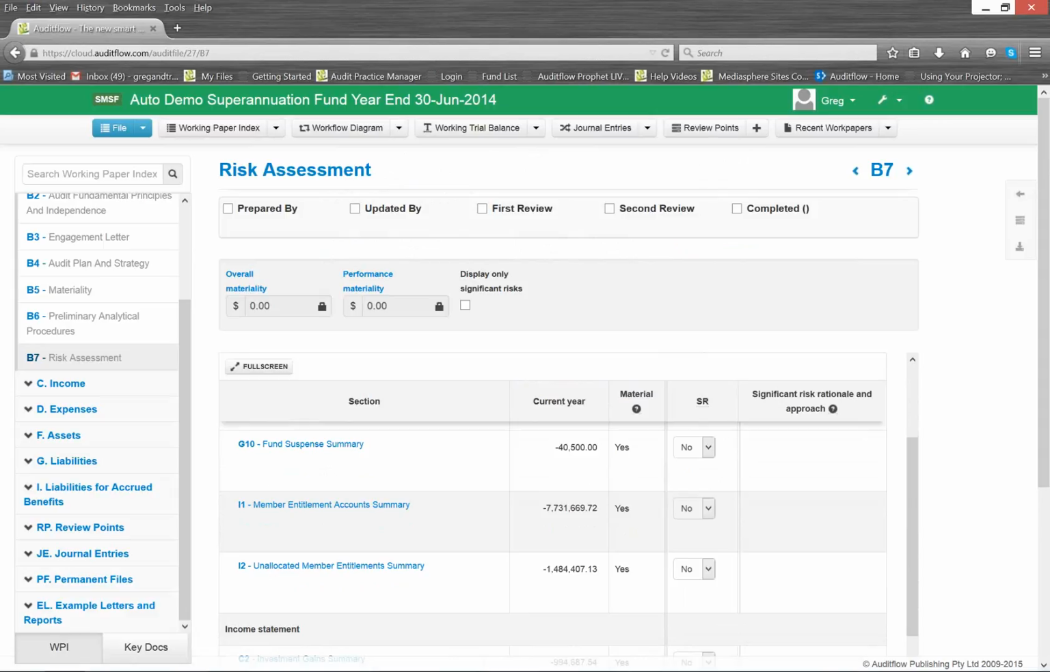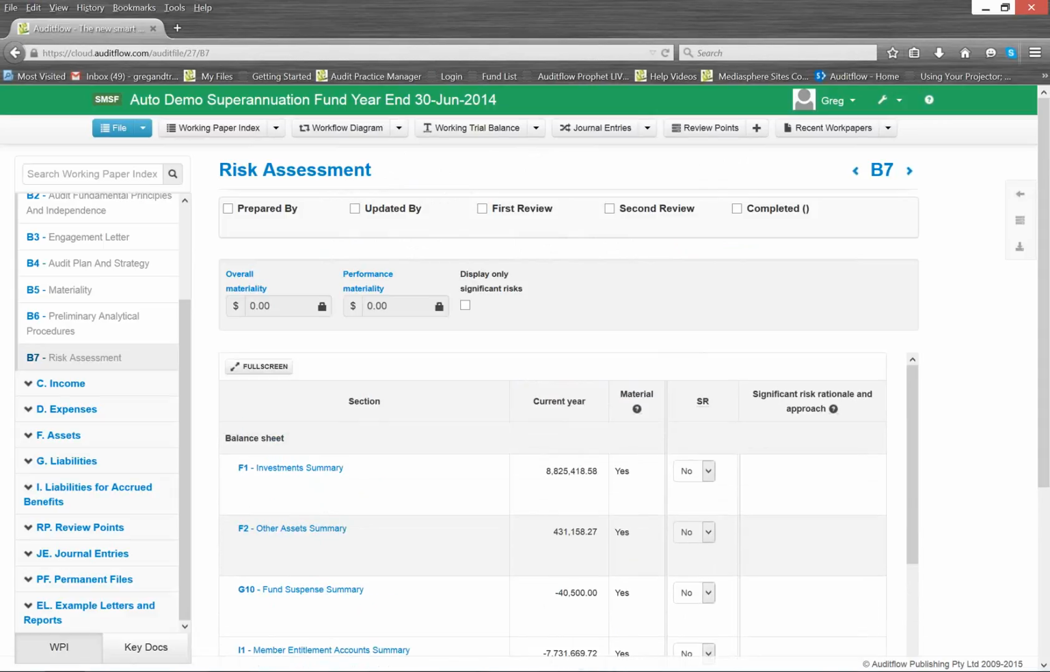So within the audit file, a lot of dynamic data generation aimed at, one, speeding up the preparation of the audit file, but also adding speed and efficiency to the manner by which you can complete both your substantive as well as your compliance audit.